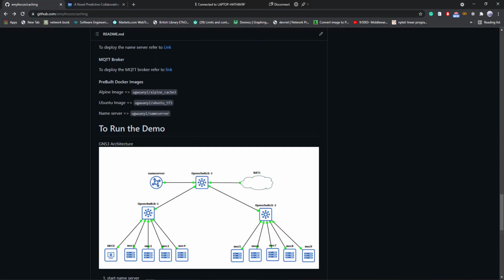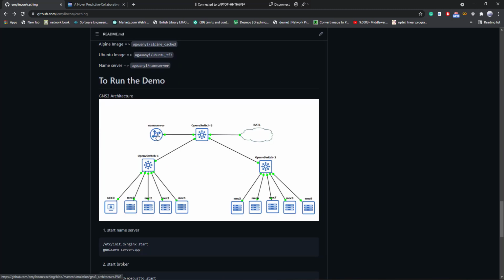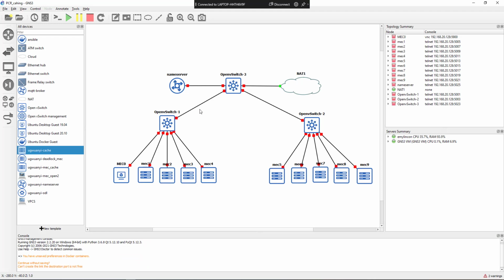For this experimentation, we will need these two images, Ubuntu TF3 and the name server, and they are all in my repository, so you have to download them on your GNS3. We'll be using the GNS3 platform, so make sure that's downloaded. These are all the steps that we have to follow, and this is the architecture that we have to build. Alright, so without further ado, let's go to GNS3.